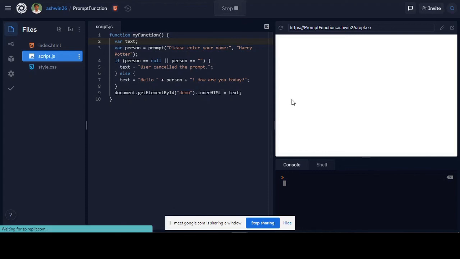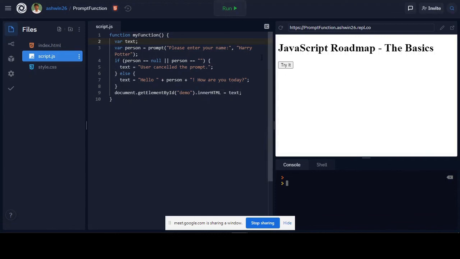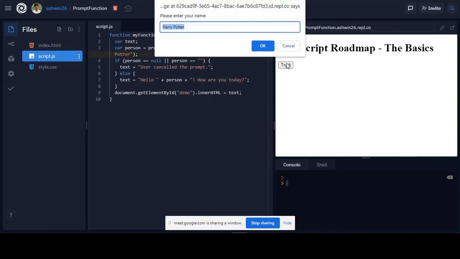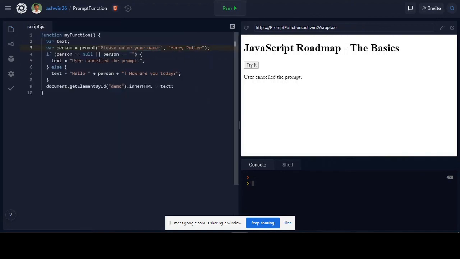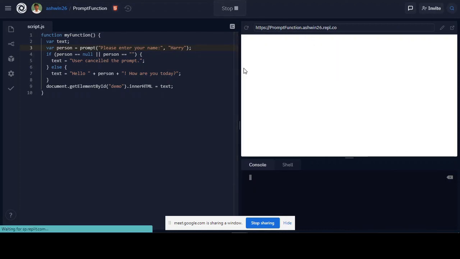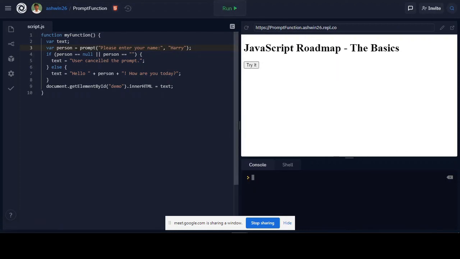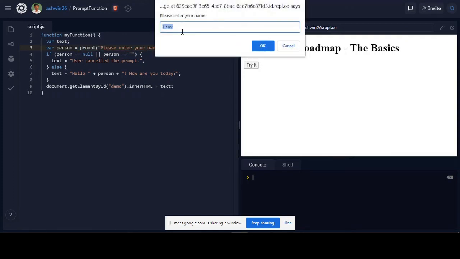If I run this code, the button will be ready over here. When I press this button, it will ask for the name. As you can see, the prompt function asks for a name, and the default value is given as Harry Potter. The second value that I'm passing into the function is Harry Potter. So prompt will be used to get user input from us. If you want to get user input, as you can see, Harry is predefined over here.